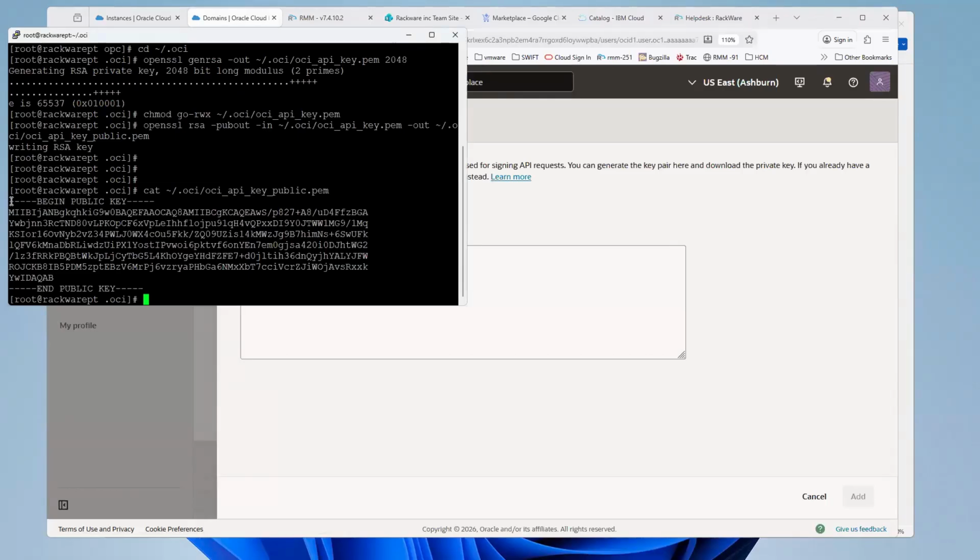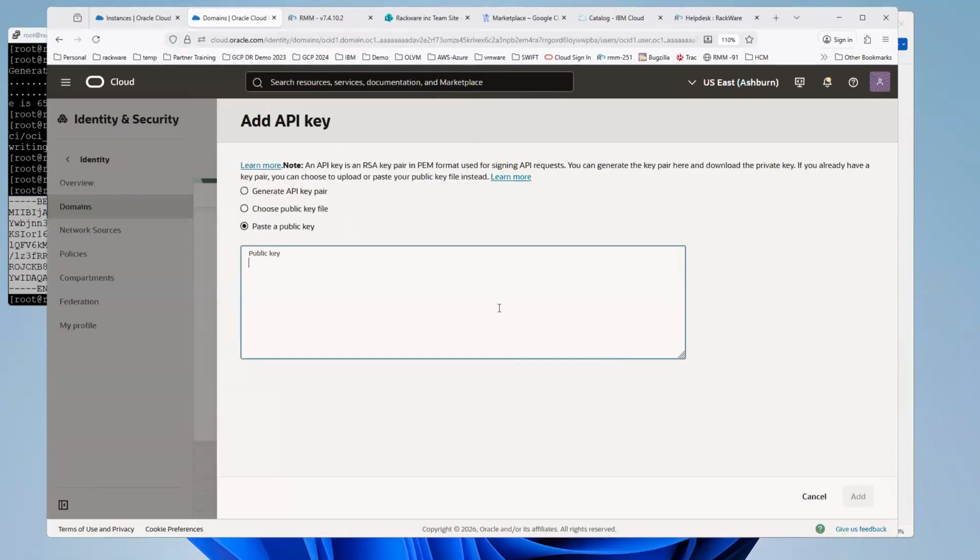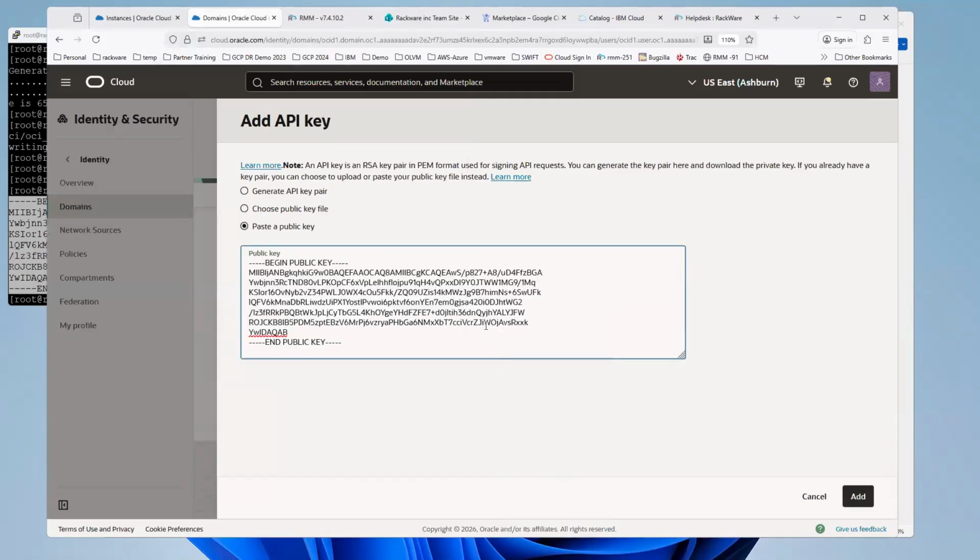Grab the whole key that we just created. So we're trying to make this as easy as possible for you. So we can just go here. We got this new API key specific to the RackWare engine, and we'll add it.